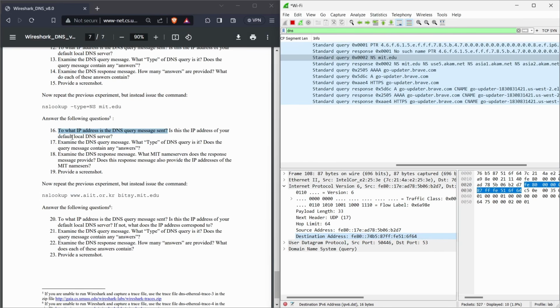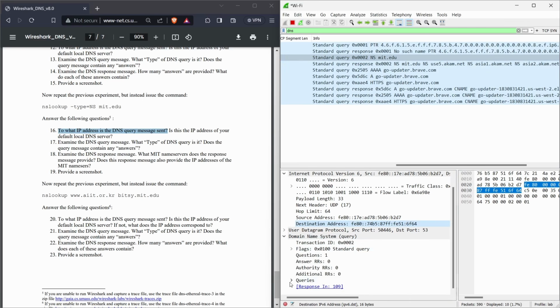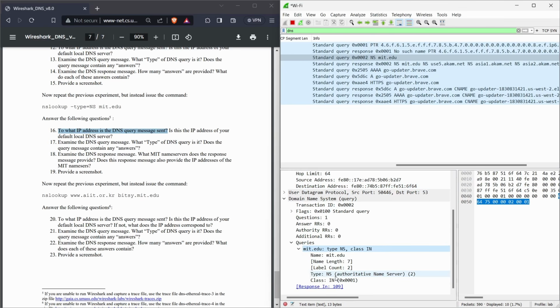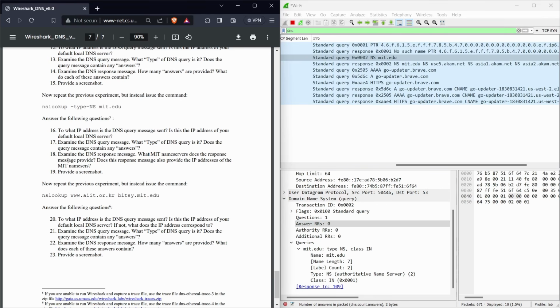Okay, so the next question is to examine the DNS query message. What type is this query? So I am clicking on it, going to the DNS and again going to the query, and it is of type NS, the authoritative name server type of query. Does this query message contain any answers? It doesn't contain any answers. As you can see here, the answers count is 0. Okay, so our second question is also complete.